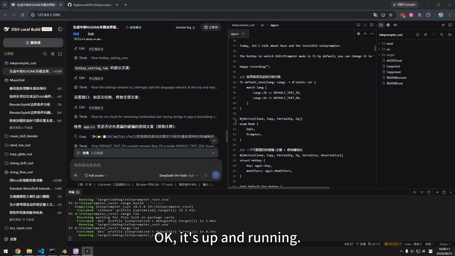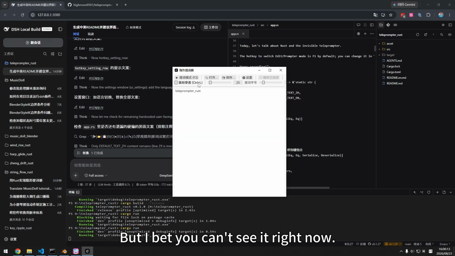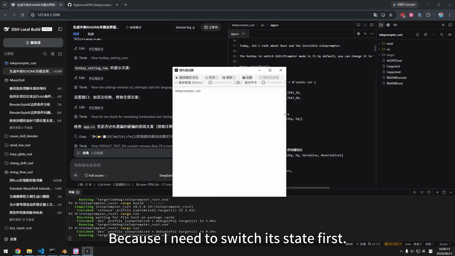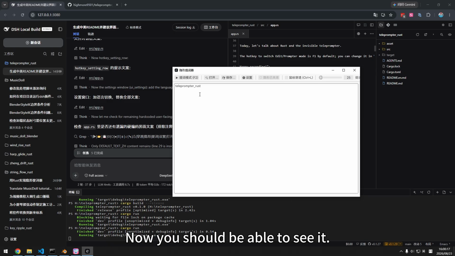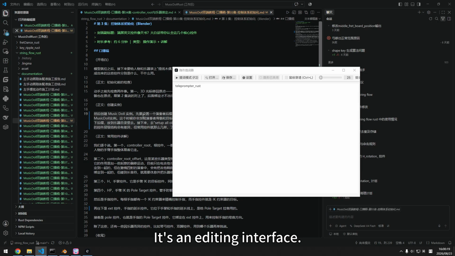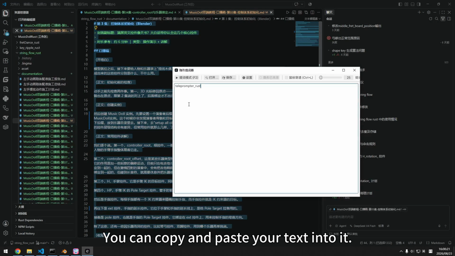Okay, it's up and running. But I bet you can't see it right now, because I need to switch its state first. Now you should be able to see it. It's an editing interface. You can copy and paste your text into it.